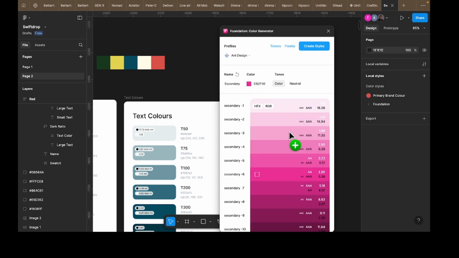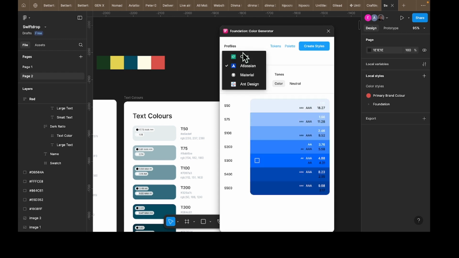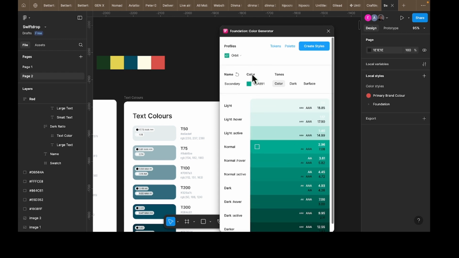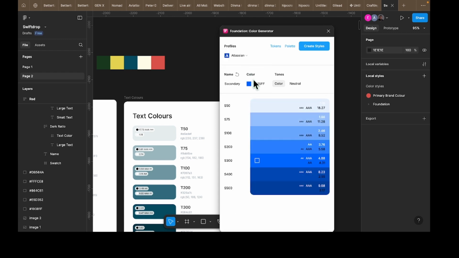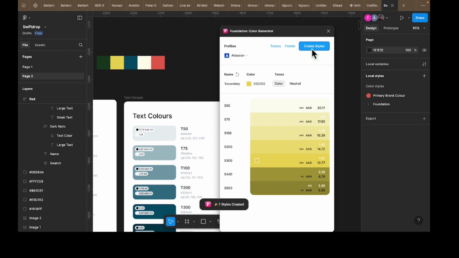Let's look at what the other systems use. But okay, we're going to use Alteration. This is Orbit. This is Alteration. Atlassian, sorry, I'm pronouncing it wrong. I read really fast, so I just figured. So we just pick our style.